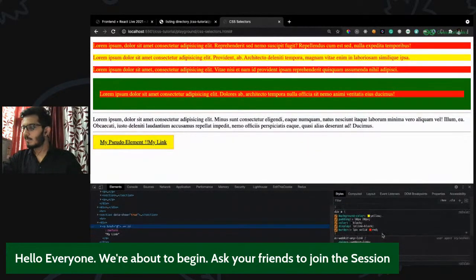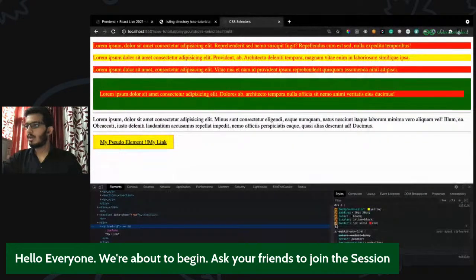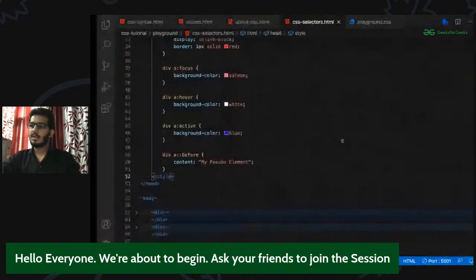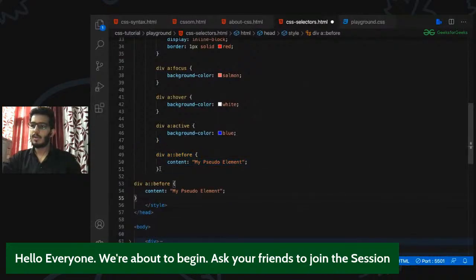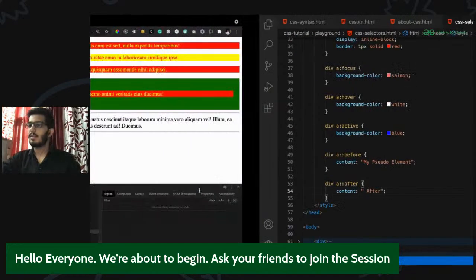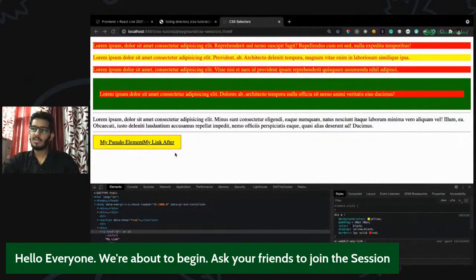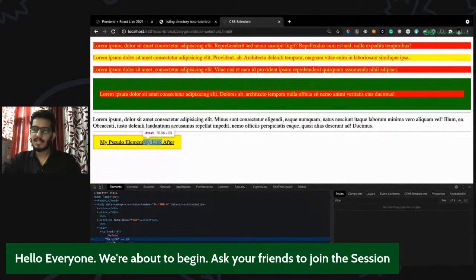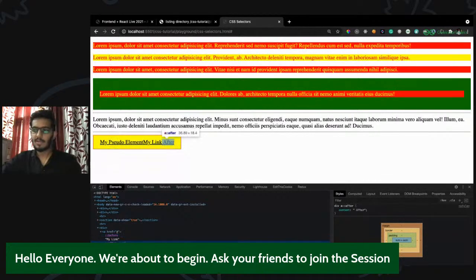Let's say here I want to remove the border, I want to remove the display, right? By default, the anchor tag is inline. So for the margin and padding, I have given a display of inline block, right? So let's take another pseudo element property, that is after, right? After. You see my pseudo element, my link after, so it is appended after. Now this is my text. This is the before state. This is the after state. So it does help in certain cases.